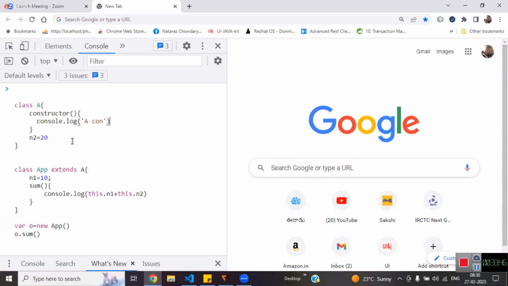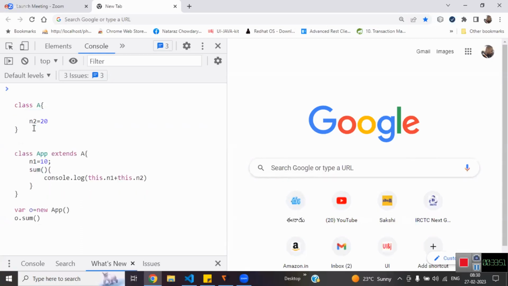Okay. See, if it is not there, A class contains how many members? And the app class contains how many members? Only app class: n1, n2, two own members, and from A, one inherited member also. Does n2 also come to my app or not? So A contains only one member. App contains two own members and one inherited member.